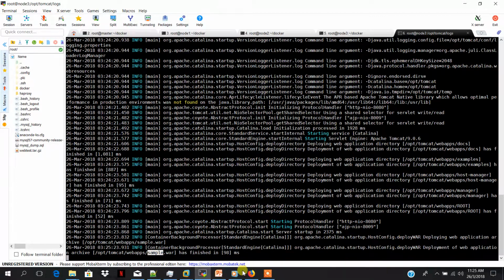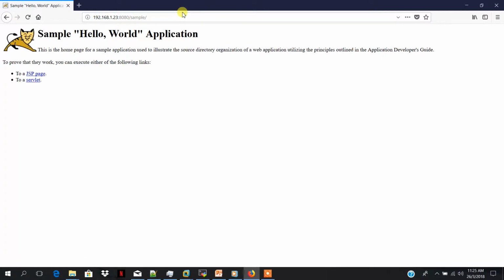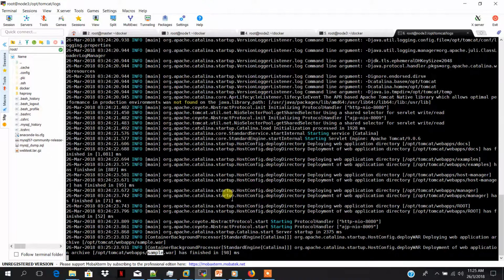I'm going to access the application straight away. So this is spontaneous and immediate in effect. Docker is so popular because of these reasons. It is really fast and the processing time is very quick.